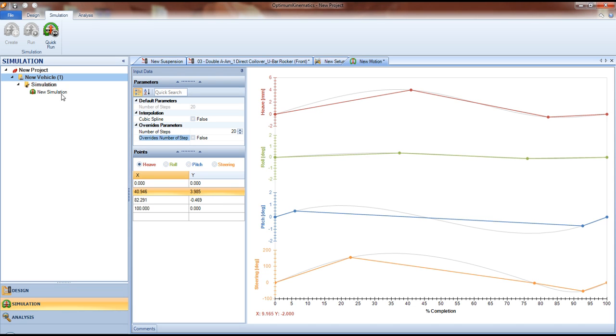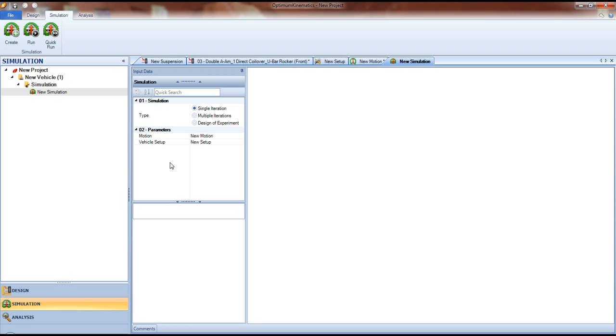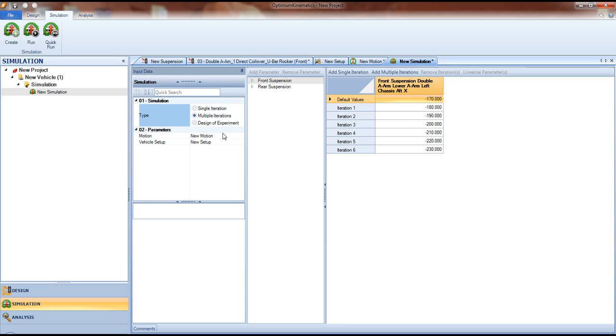Or you can create a simulation where you have three options. You can run a single iteration where you have the ability to select one motion and one vehicle. You can run multiple iterations, so a batch run, on one motion and one vehicle, and you can adjust multiple pickup points as it goes through each iteration and compare the results side by side.